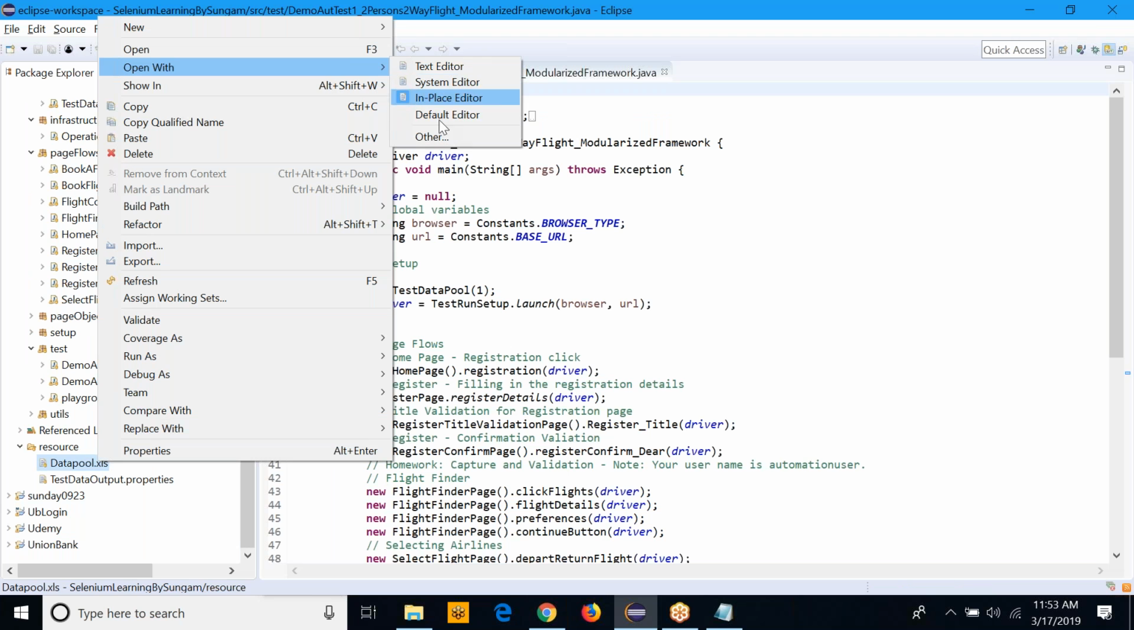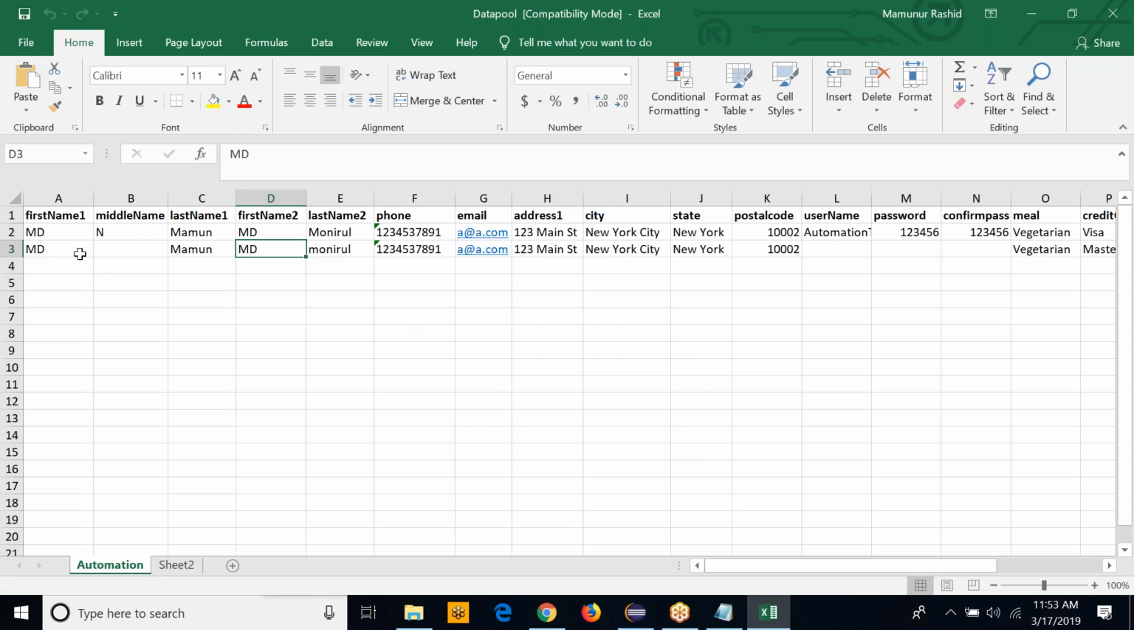Right now it is the in-place editor. It will try to open here and it won't open. So with system editor, it already opened, so next time you try, it will open without trying that. Okay, it is already there. Second test case. Remember, I already sent it yesterday. Yeah, everything is there, or not.